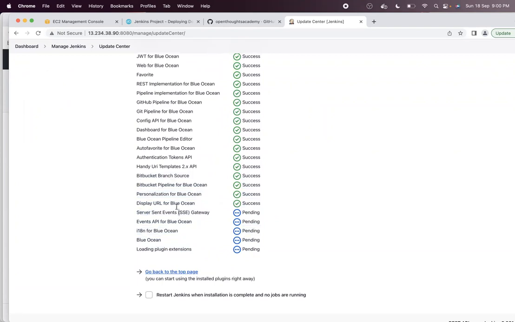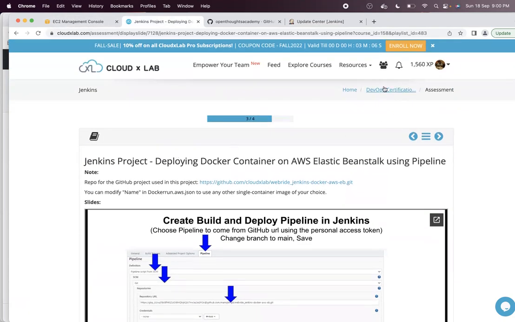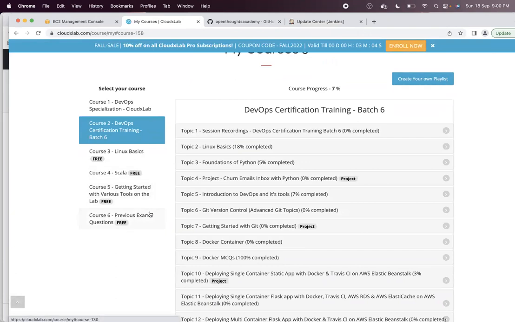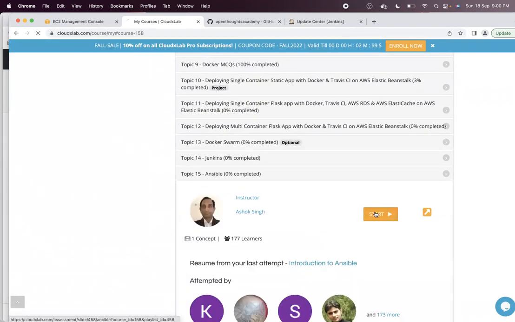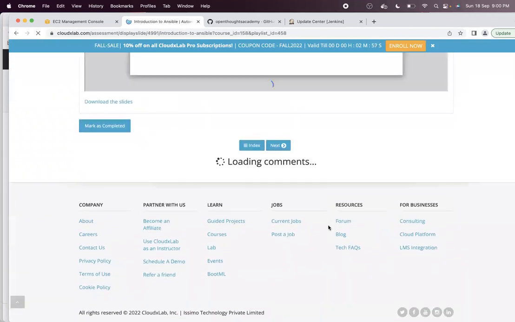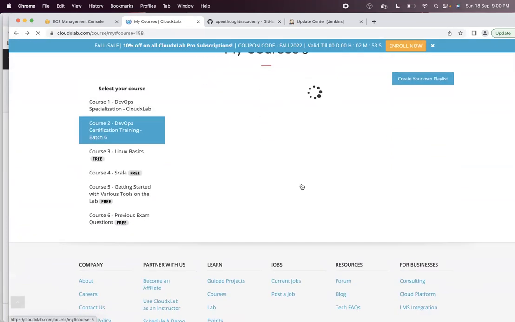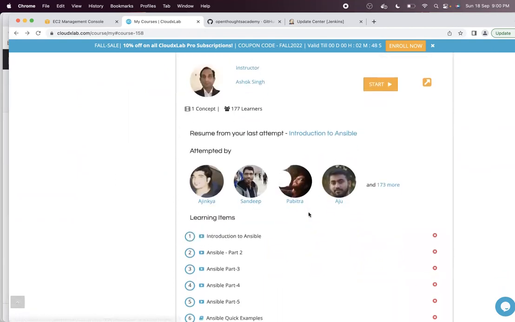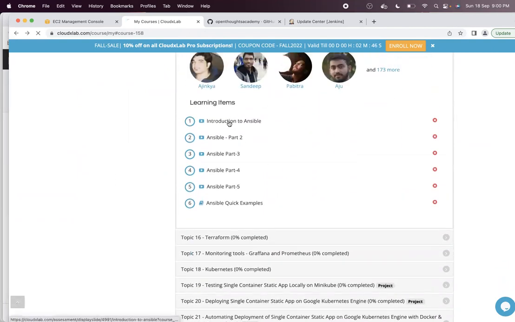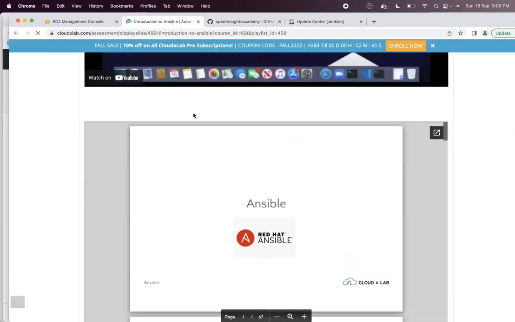After this, we'll quickly move to Ansible today. So let's move to Ansible. I'll try to open the Ansible slides. We are in topic number 15, Ansible. Do we have an Ansible repo? Okay, fine. We'll quickly start with Ansible.